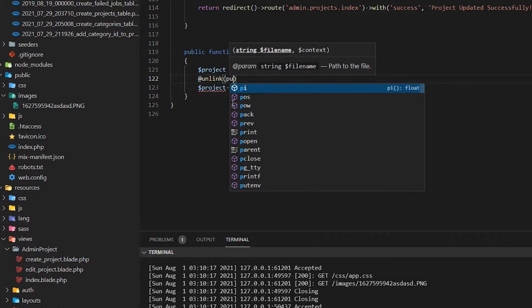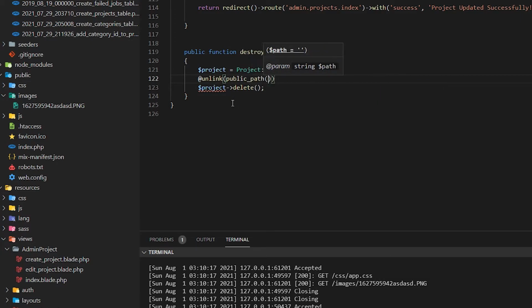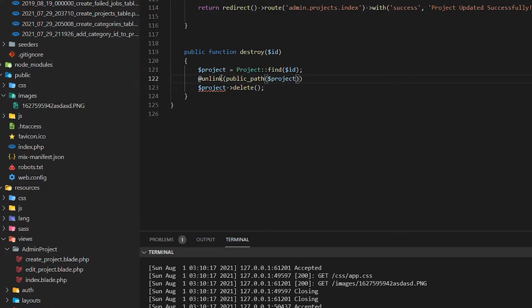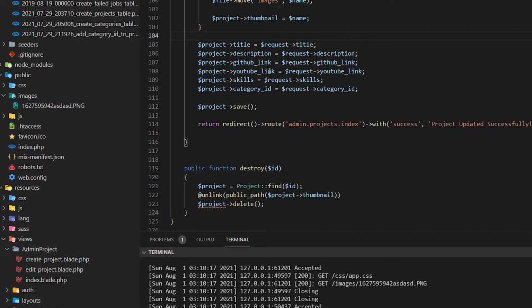Here you need to write public path. This is the public path where we are going. And here you have to write the project, that each project that you want to delete, and you want to delete its property called thumbnail. So this is the thumbnail. We want to delete this. The images that we store in the database would be this file. The project thumbnail. All the images would be stored in this property.